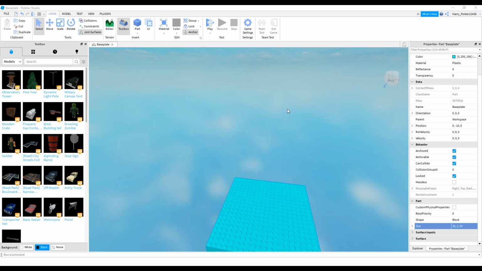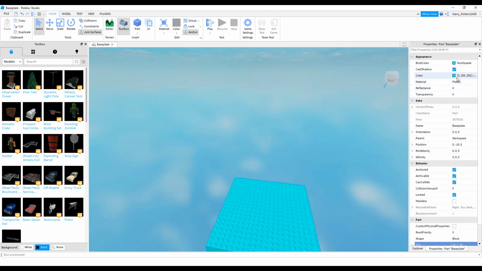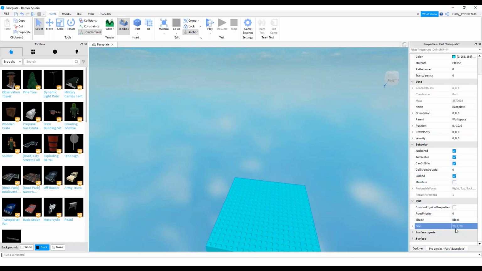Just waiting here for a minute if anyone wants to follow. If anyone is not able to follow, I have selected a base plate, repeating the instructions. I have selected a base plate in the Explorer. I went to properties, changed the color, and changed the size to 20, 2, 20.